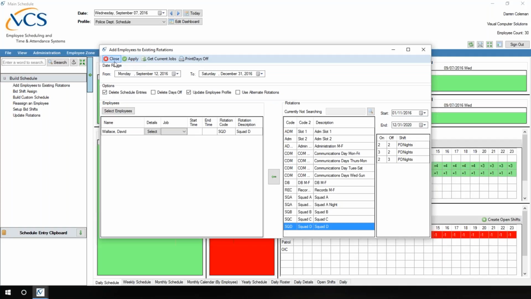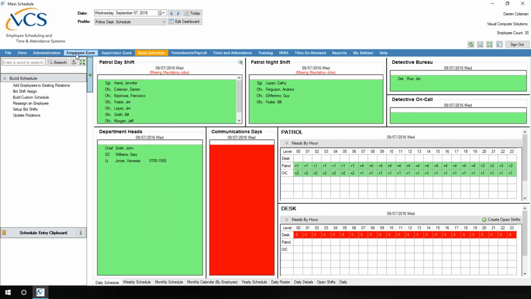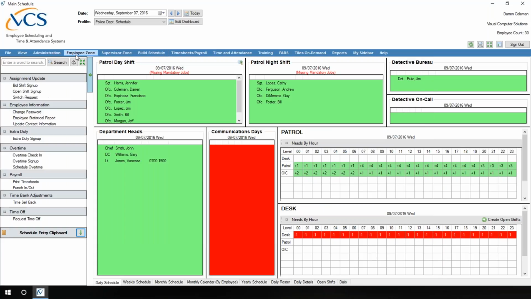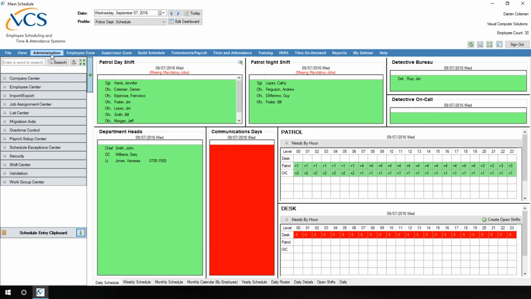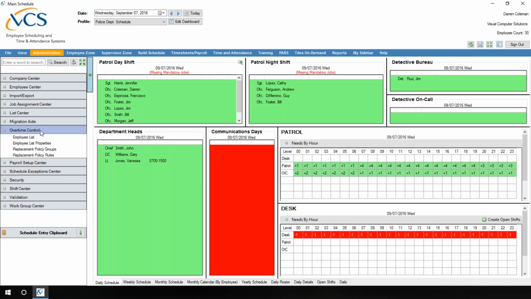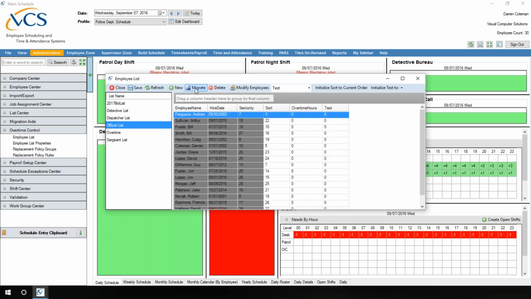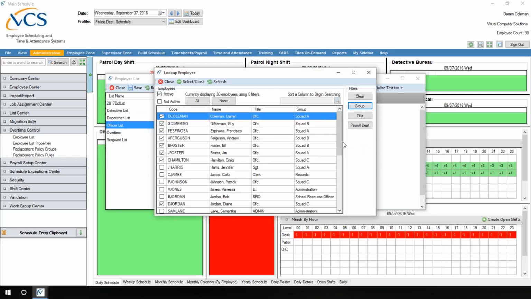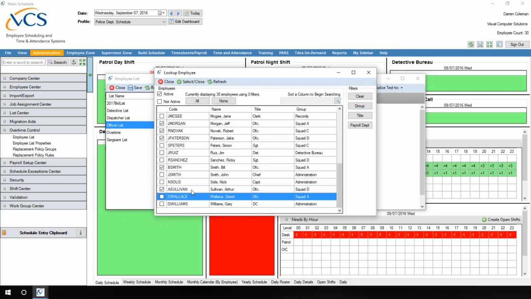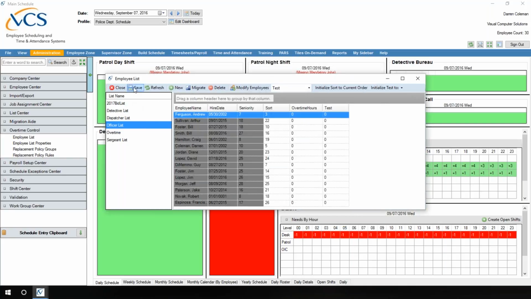Okay, and finally, once you've applied that, going back to the employee zone, the administration menu, and again, only if your department is using replacement policy, I have to come down to overtime control or replacement policy, and maybe I need to update the employee list. If your department has separate lists for officers and sergeants, well, maybe you have to take me off the officer list. Right? Modify employee, uncheck that person, select and close, and save that.